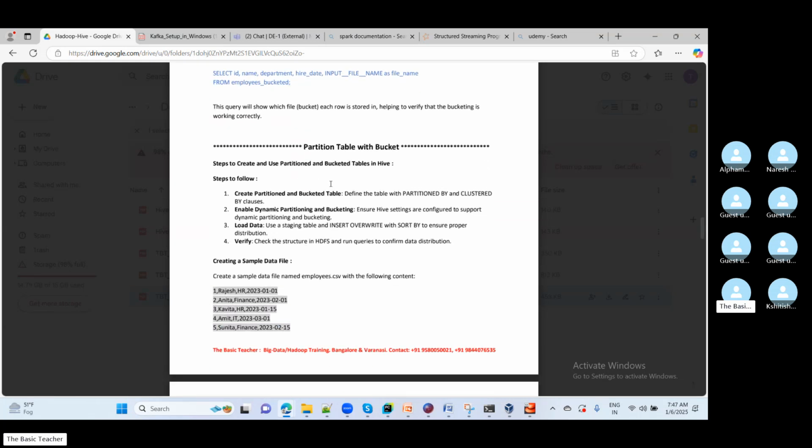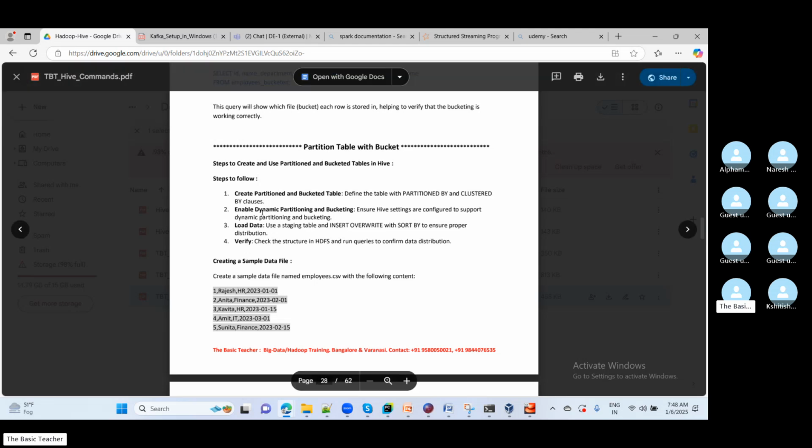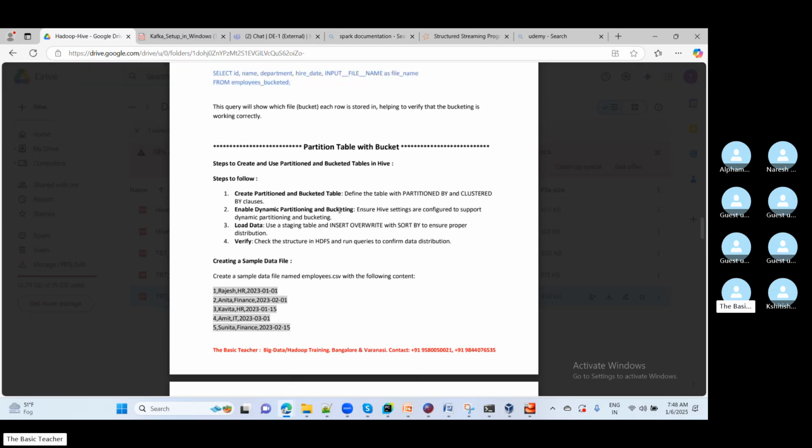And here I have mentioned partition table with bucket. You can do separate partition, you can do separate bucket, and then you can do partition table with bucket. If you are applying both of them in a single table, then your optimization will be better than with the single one. Here you have to create a partition table and bucket table, meaning the same table, enabling dynamic partition and bucketing.